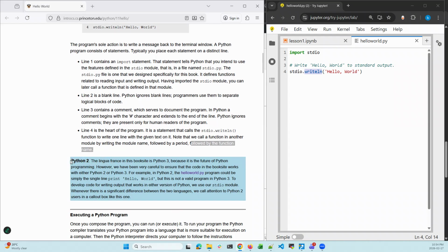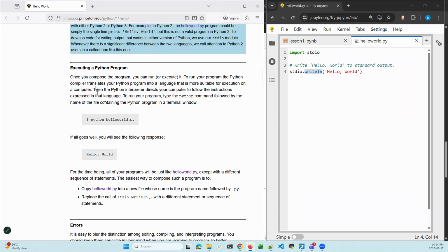Python 2, we're not going to worry about that. Python 3 is the standard to use. So, executing a Python program: once you compose the program, you can run it or execute it.